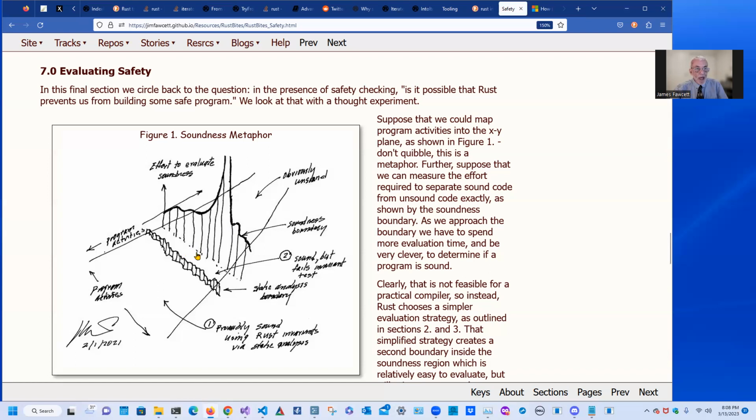This boundary is determined by the invariant that we talked about, the fact that we don't share mutability through references. Now, there's a little more to that story, and I'll come back to that in a couple of minutes. So what do we do? Some of our program may occupy this region in area 2. The compiler will reject it, but it's actually sound because it doesn't go upstream of this soundness boundary.